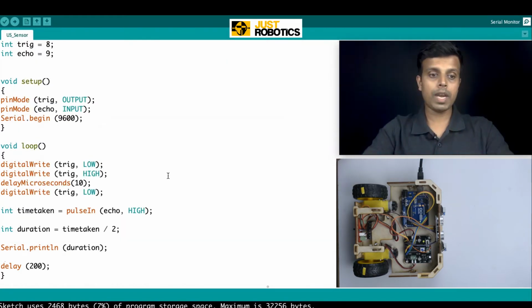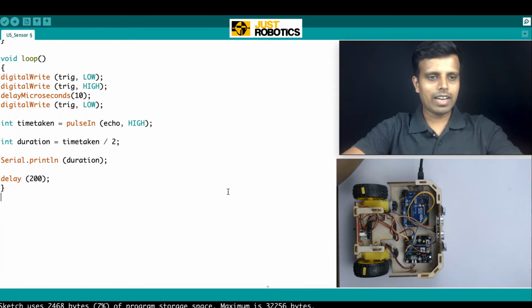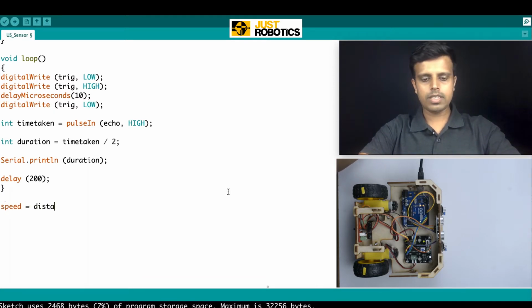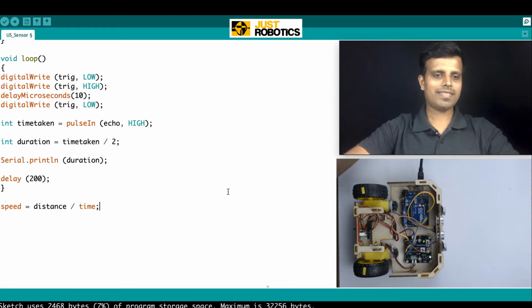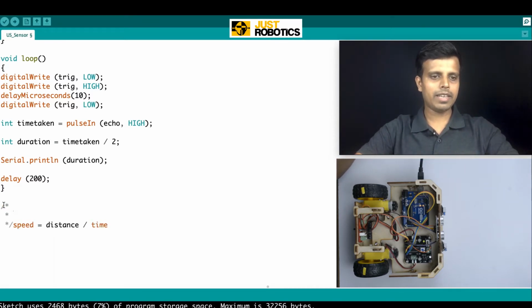Let's now use the speed formula to calculate the distance from the sensor to the obstacle. Now that we've got the duration, let's calculate the distance. We know speed is equal to distance by time. Now I'm going to put this in a comment line so that it doesn't affect my program.